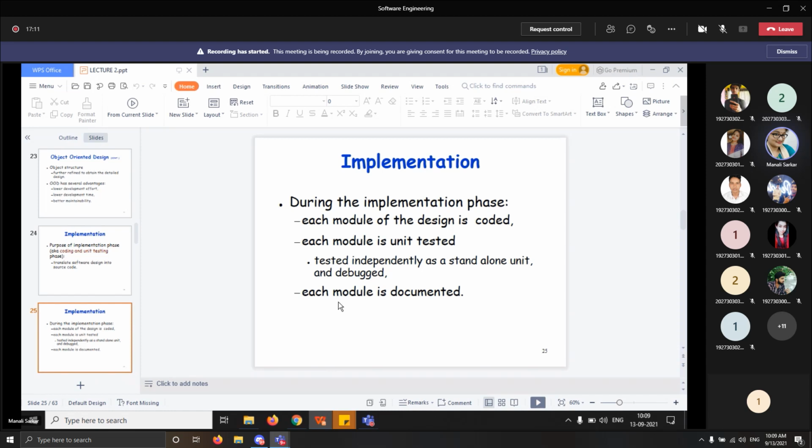During the implementation phase, each module of the design is coded, and each module is unit tested also, so tested independently as a standalone unit and debugged, and each module is documented. After coding is complete, each module is tested. Unit testing involves testing each module in isolation from other modules.